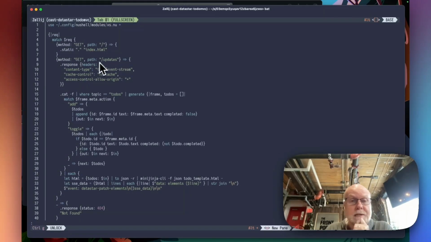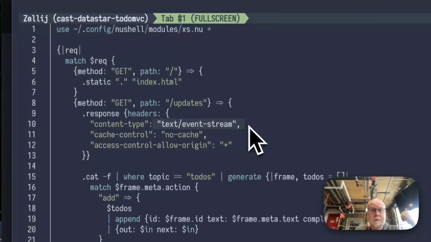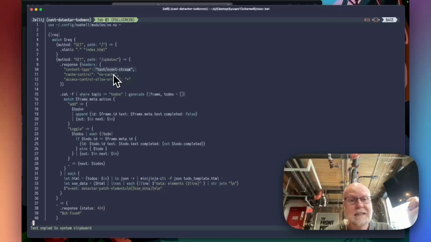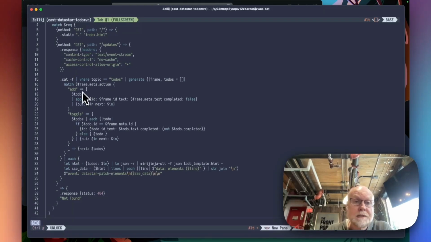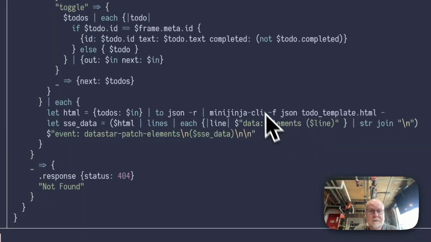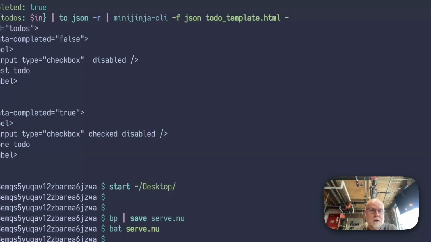Whenever a GET request comes in to a slash updates endpoint, we're going to respond with text event streams, a subset, an SSE endpoint. All this endpoint is going to do is run the cat -f pipe through generate, which generates our projection. Then for each of the items submitted from our real-time projection, we'll turn those into HTML, and then we'll format those to be server-side events. So let's give this a try.